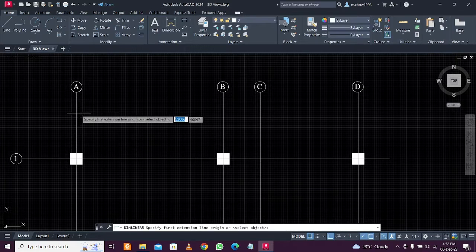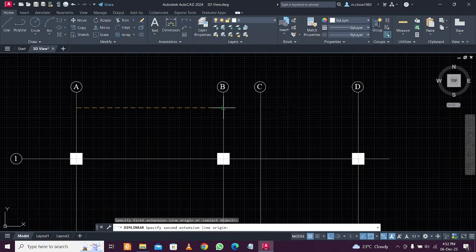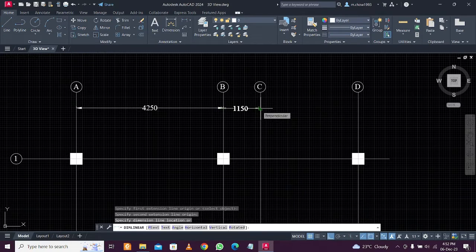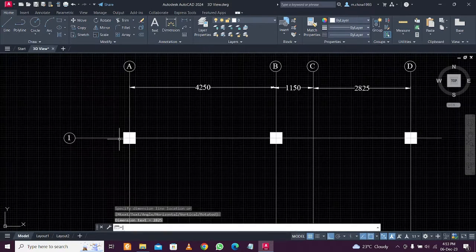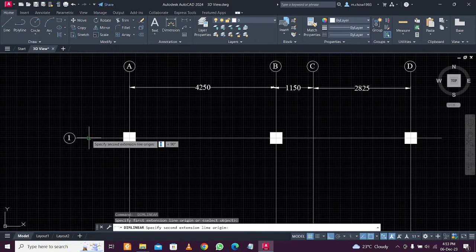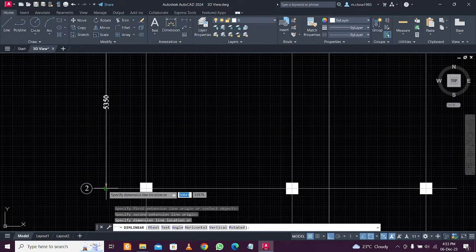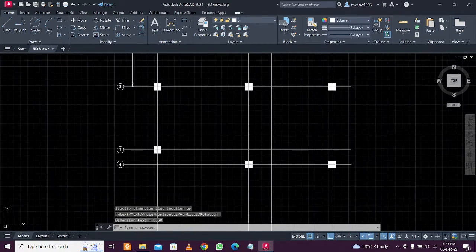Now I'll give the dimension. I'll take the dimension a little bit up. I want the same alignment to remain when I give the footing also in the next drawing, so that's why here I'll just give a little bit of gap to accommodate for the footings later. So just planning things ahead.